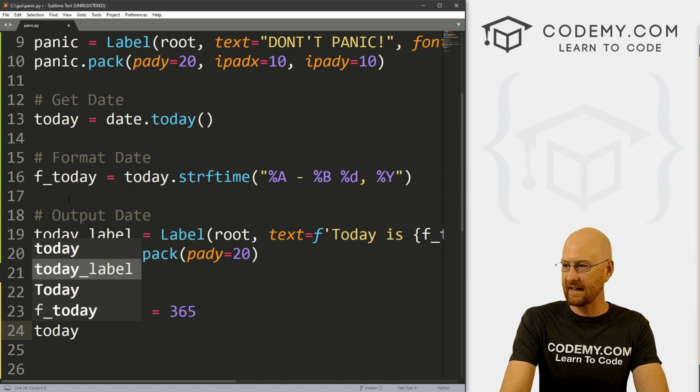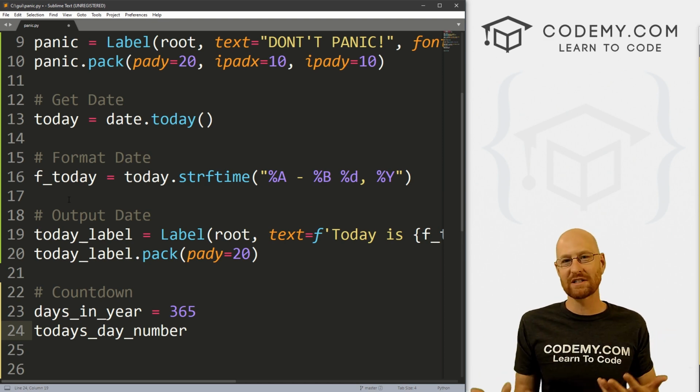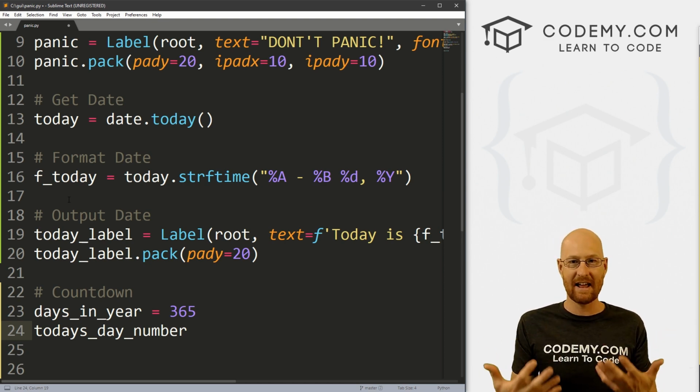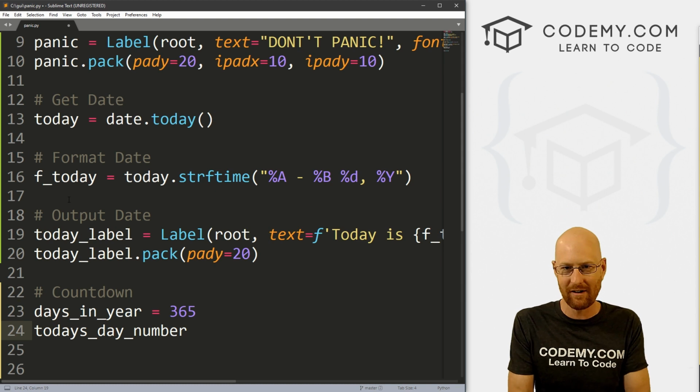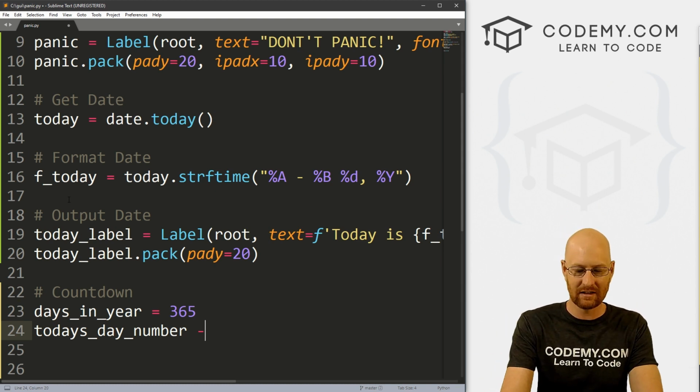So let's go today, today's underscore day number. What number is today? If there are 365 days in the year, what is today? Today is the 280th day of the year or the 250th day of the year. I'm not sure what it is, but let's find out what it is.